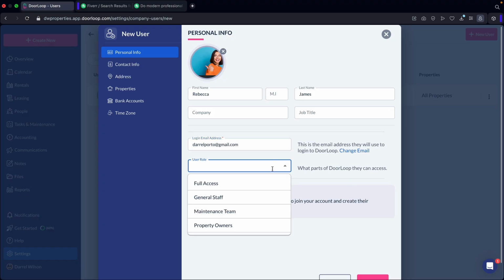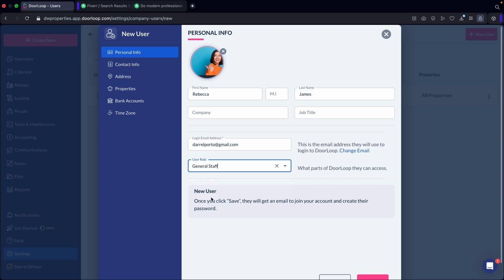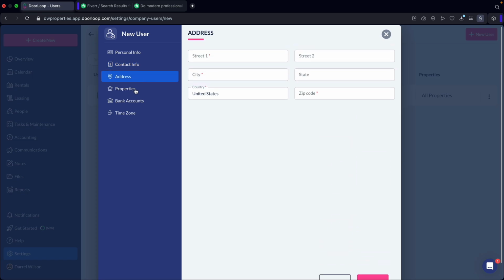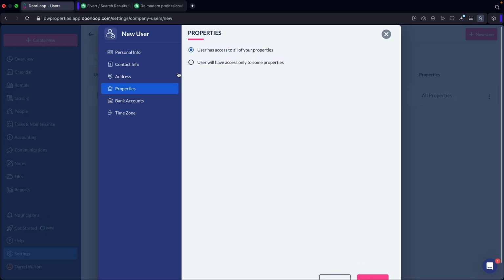Okay, next we have user role. So here we have full access, general staff, maintenance team, and property owners. So everything that we created before, we can now assign it to these specific users. So I'll click on general staff. Here we can also adjust the contact information, or you can enter in your phone and the email. And then obviously you have address. Next we have properties. Now you can give this user access to all the properties or specific properties.